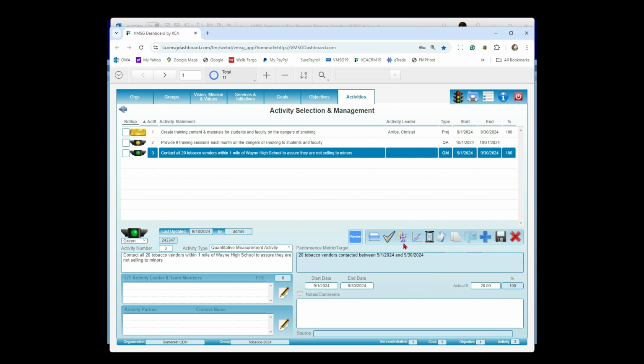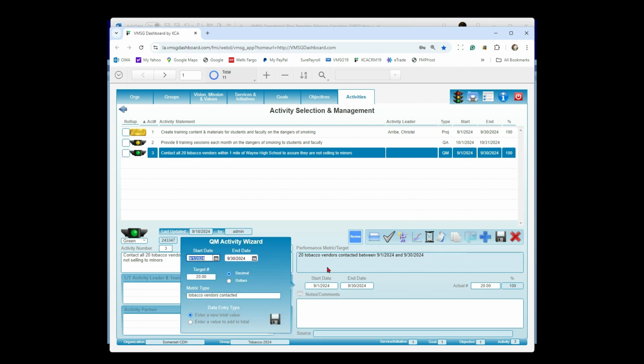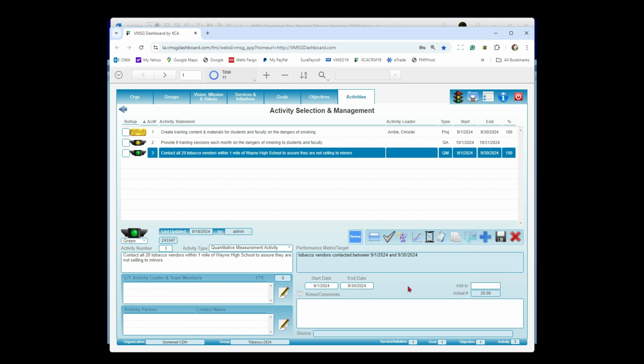Now, there is another option here I wanted to talk about, and that is what we call a zero target. So if I set this back to enter a value to add a total and take this down to 0 and save it, it's going to say still tobacco vendors contacted. In this case, all we're doing is counting. Since we don't have a target, we can't calculate percent complete. The target is the denominator. If it's 0, you can't divide by 0, so there's no calculation done. But it's just going to keep a running total of how many vendors we contacted.